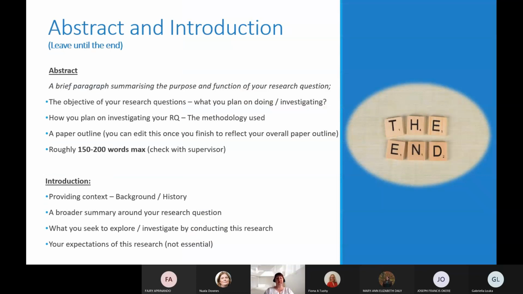So the purpose, of course, of the abstract, that's like your summary. This is where you're setting out your objective. What's the objective of your research question? What is it you're planning on doing, investigating? How are you going to do that? It's an outline of the overall thesis. And you can see there roughly about 150 to 200 words. So it's a summary of your studies.